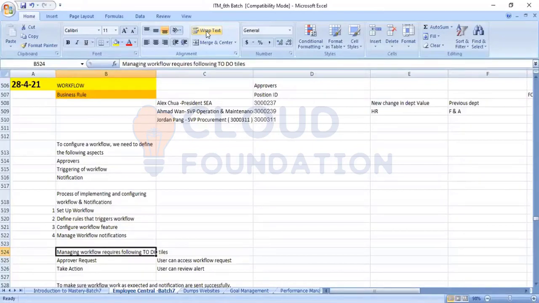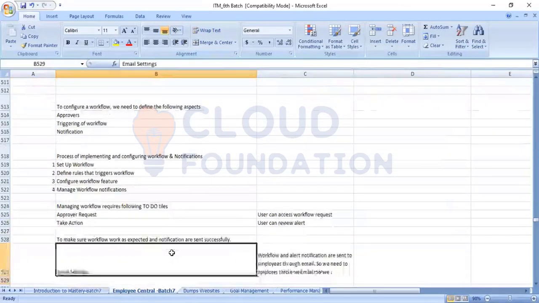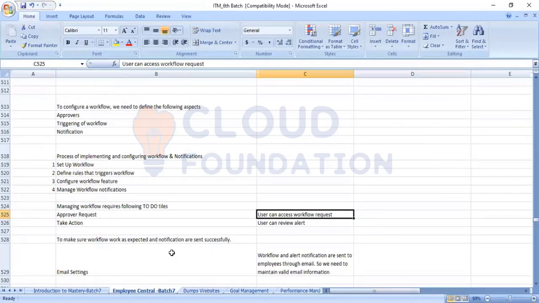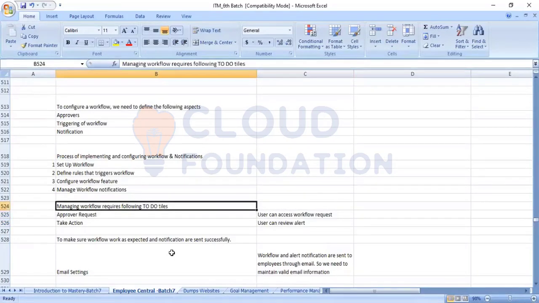Okay, so for managing the workflow, on the home page we require these tiles in the to do section. What are the tiles we should have? One is the approval request, and one is the take action. Approval request specifies that the user can access the workflow request. Take action means the user can review the alert; whatever alert is received will be updated in the take action tile. Okay, so these two tiles should be in the to do section on the home page of the employee.